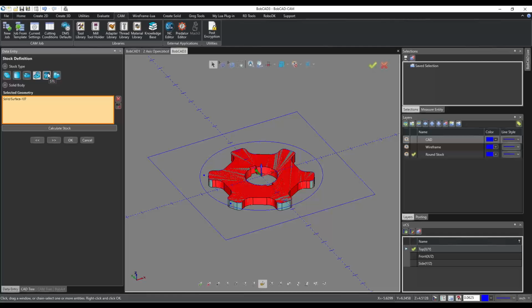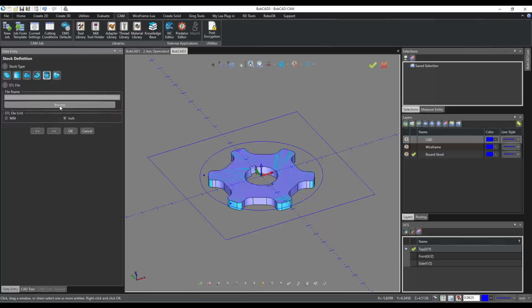If you have the STL model of it, you could actually browse through your computer for the STL model. That comes more into play if you're using operation stock and mill, which is when I would see where you would want to use that, but not really in our case here.